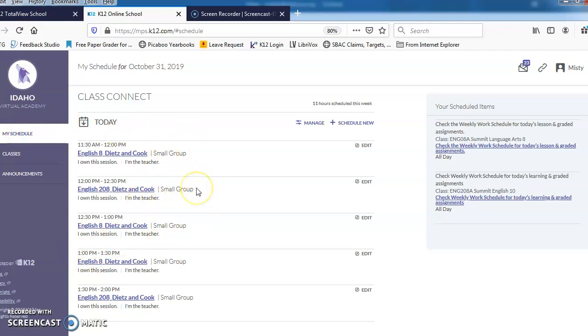And then make sure that you have set aside the time to attend those Class Connects and that you have some sort of reminder system up for yourself so that you can remind yourself when you have to attend those Class Connects. Every day when you have class, you have two things to complete.